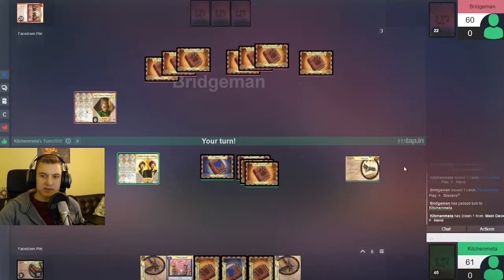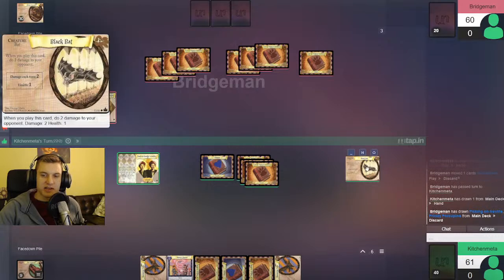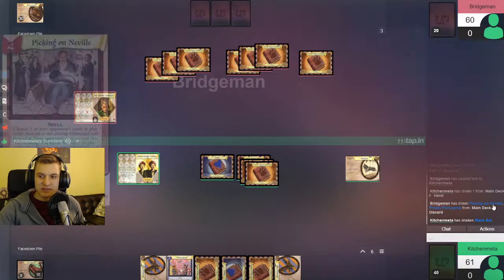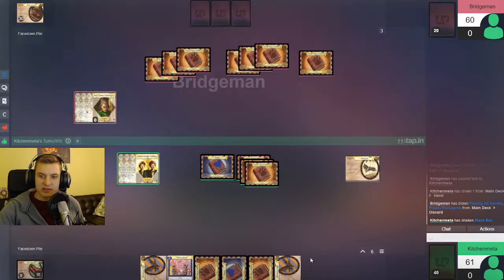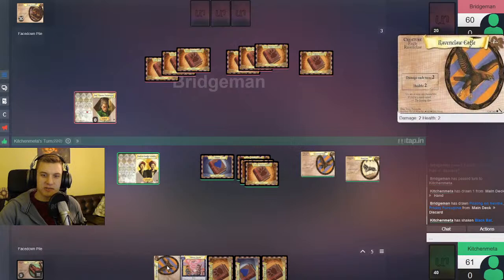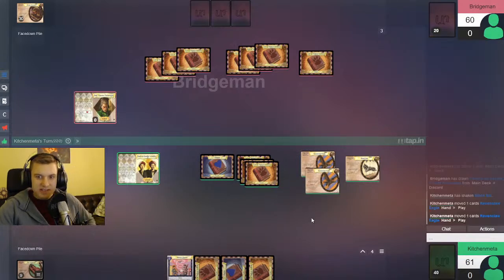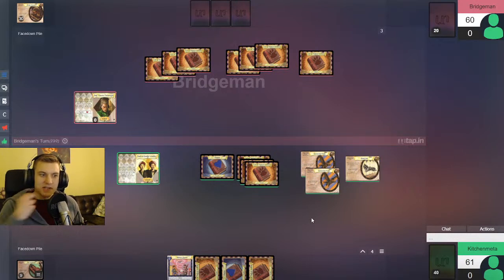So we draw for the turn. Actually, I'm not sure. Maybe he forgot to take damage from my creatures last turn, but I forgot to remind him in that case. So that's, I guess, on me. Yeah, okay. So he's taking the damage. So our 2 actions will just be playing our creatures again. That's our sole focus now.